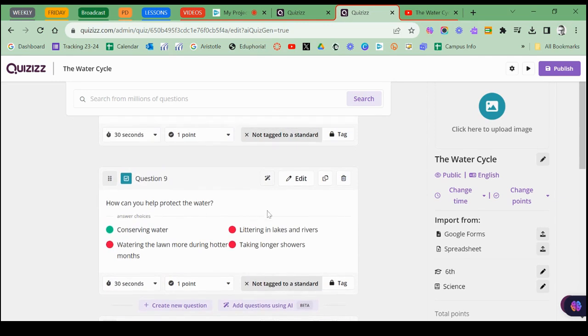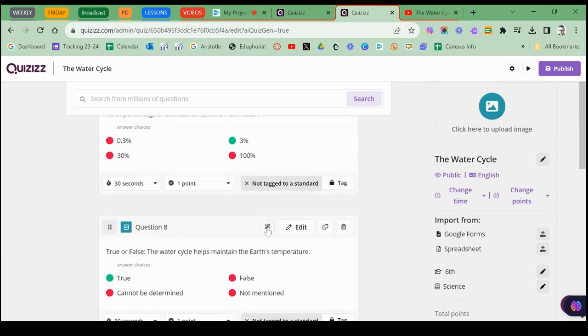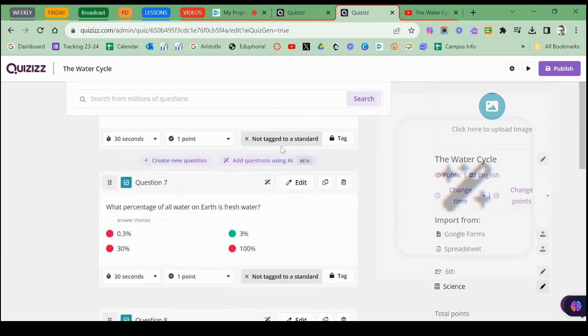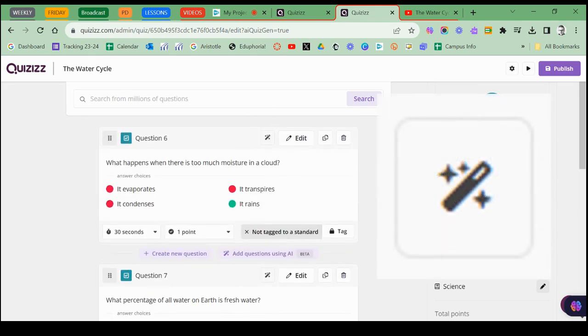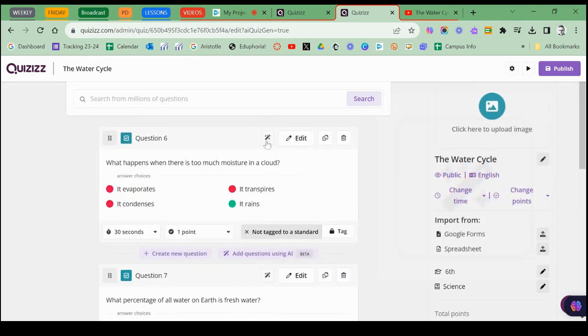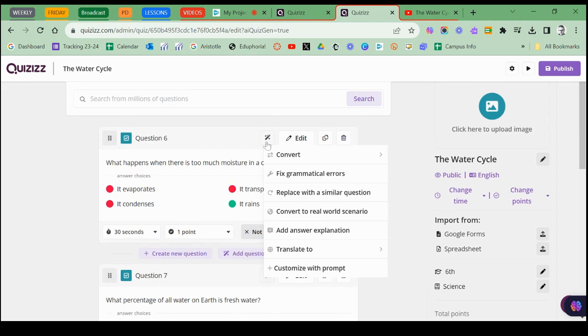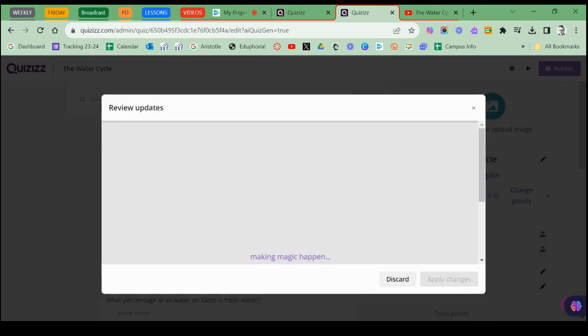If I wanted to enhance a single question, I could just click on this button right here. So right here, what happens when there is too much moisture in a cloud? I can click on here. I can say replace with a similar question, fix grammatical errors, convert to true or false, fill in the blank, convert to real world scenario, translate, add answer explanation. Let's say I click add answer explanation.